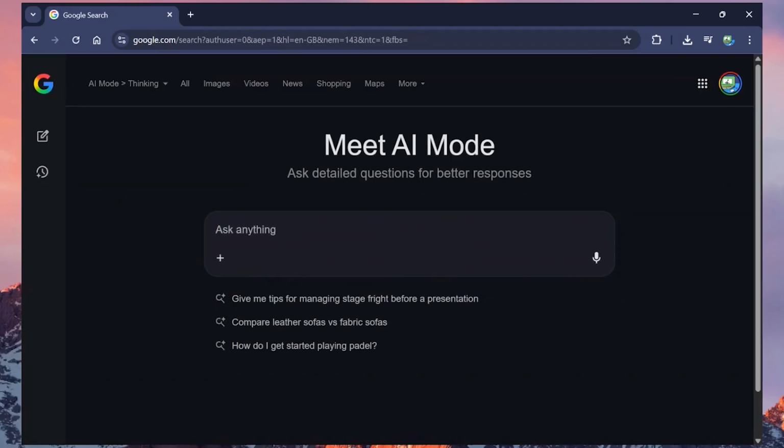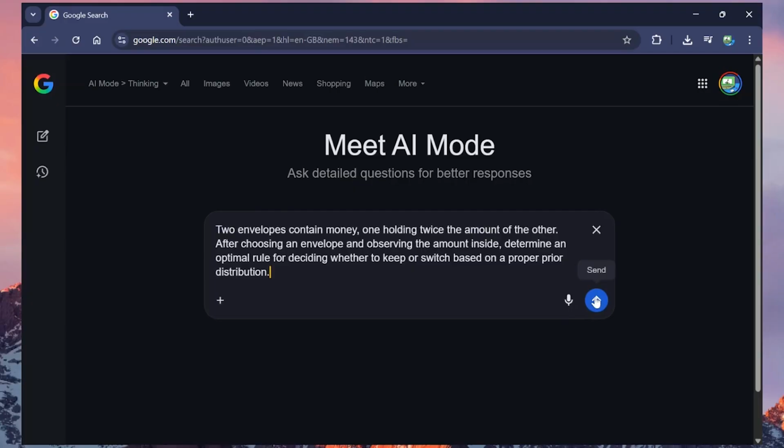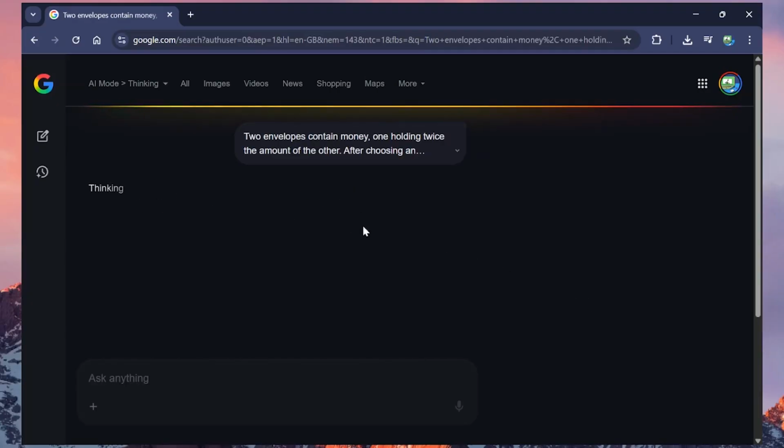Now you can simply ask your question in the chat box, and if you don't have your question in text format, you can also upload an image using this image button here. I'm going to take one of my problems for the paper and I'll simply hit enter and wait for it to give me an answer.